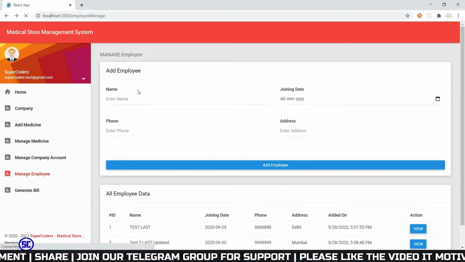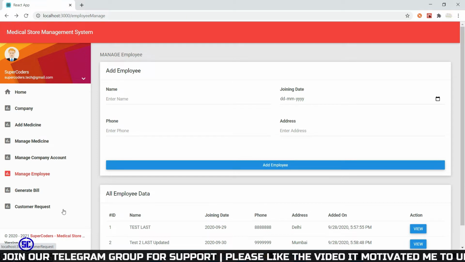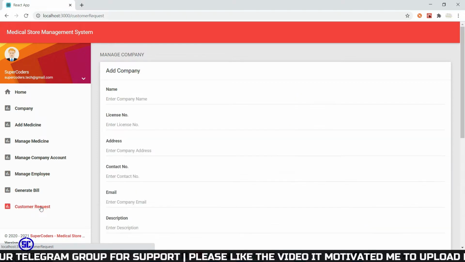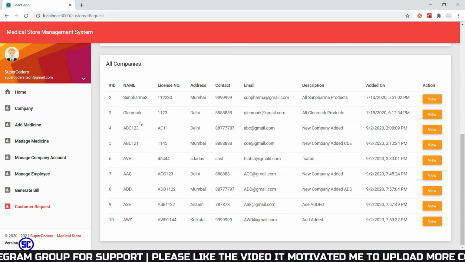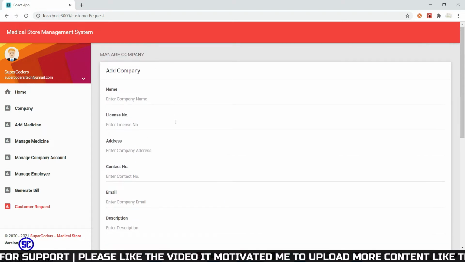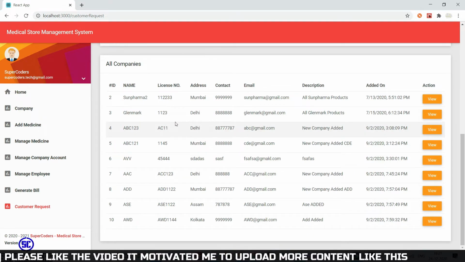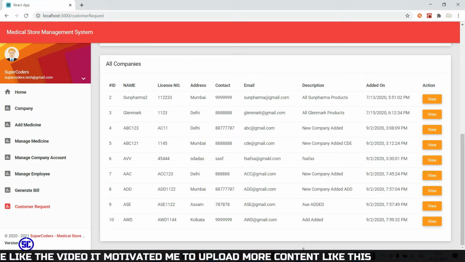Now save it and back to Chrome. Let's refresh the page and you can see customer request has been added. Let's click on this page and you can see it is showing add company details because we are using it as an add company page. Now we need to change this page data and API method so we can use it as a customer request. So again, back to VS Code.